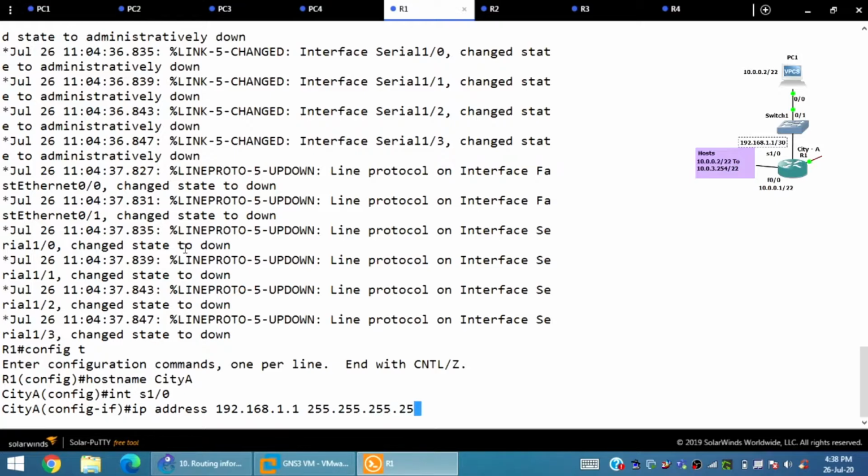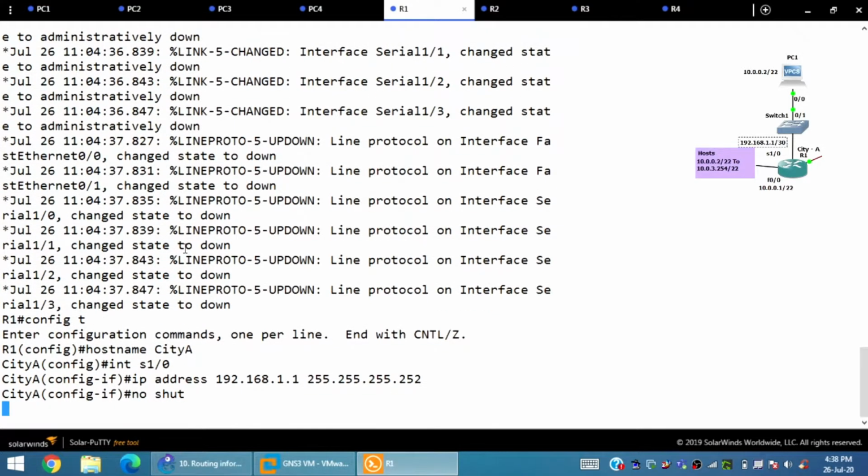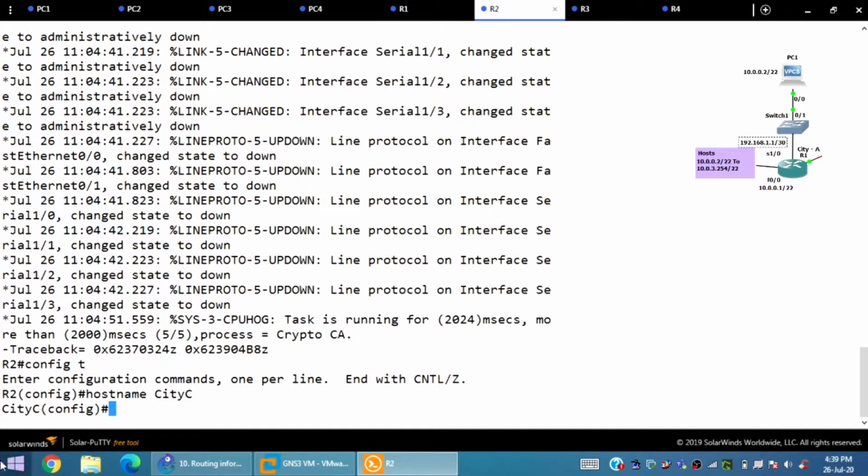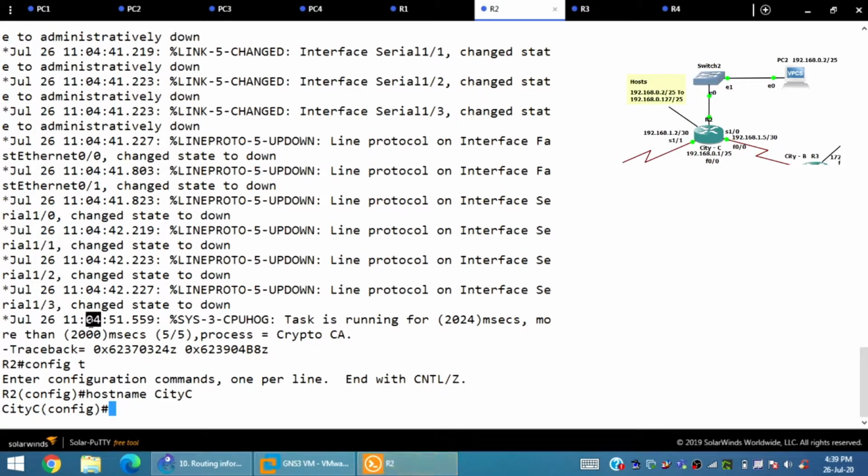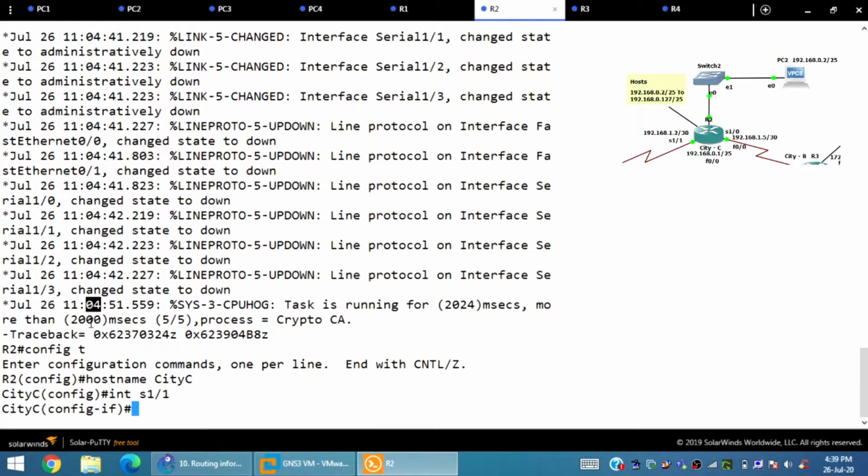192.168.1.1 is the serial port over here, with 255.255.255.252. In a similar way, I have router 2 in configuration, and this configuration contains IP addresses. There are two serial ports, one is 1/1 and the other is 1/0. Let me configure them one by one.